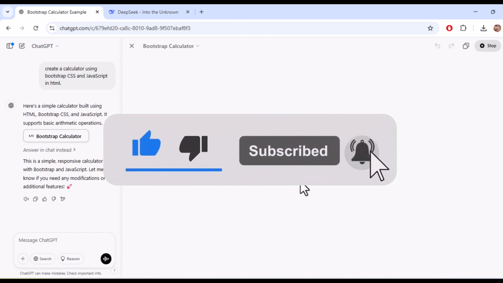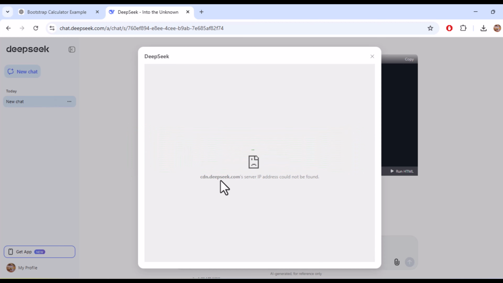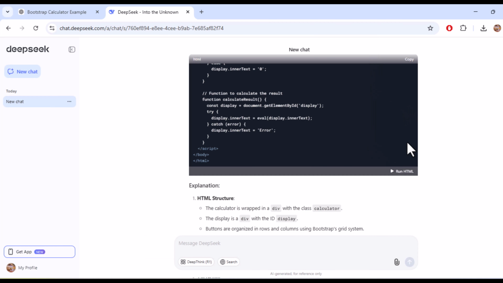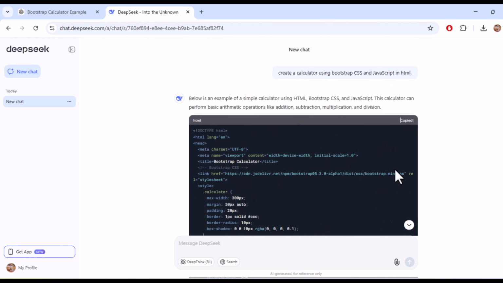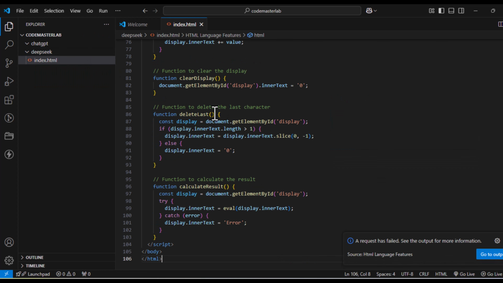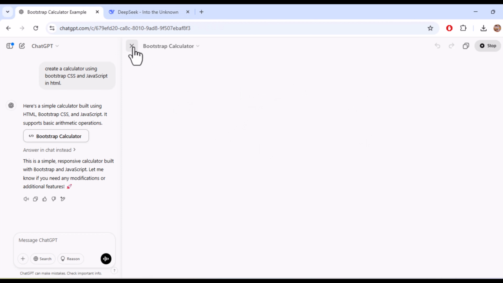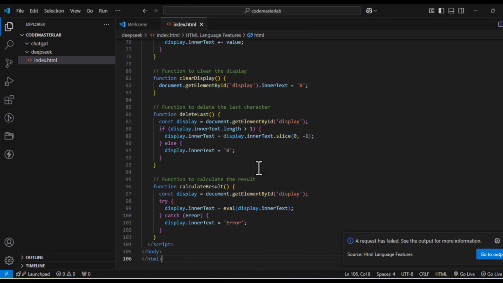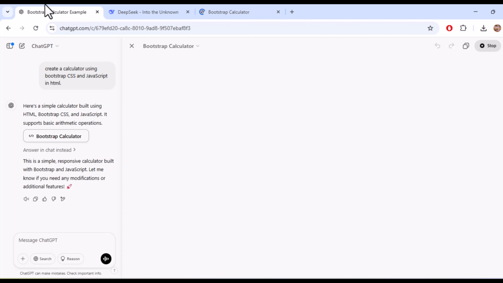We can just copy the code, create one index.html file, and paste the complete code. We'll just open it in the live server. Since it is not working over here, we'll stop that ChatGPT code, and I can see the Deepseek code is getting loaded in our browser. So a little bit of time it is taking. The UI is not that perfect. Where the equal sign and all is, it's not being displayed properly. I think it's taking some time to get loaded.